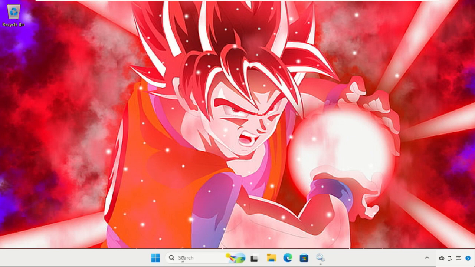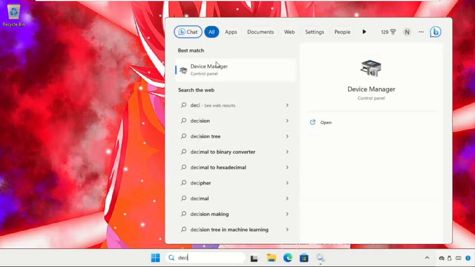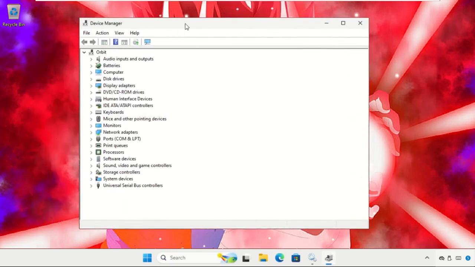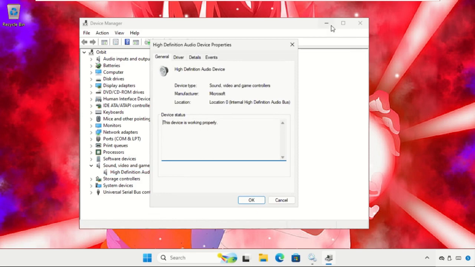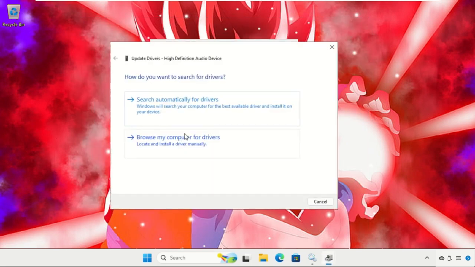Once done, just go to search bar and type device manager and open it. Then we need to expand the sounds, video and game controllers, and right click on the driver, select properties. After that, go to drivers tab and click on update driver.